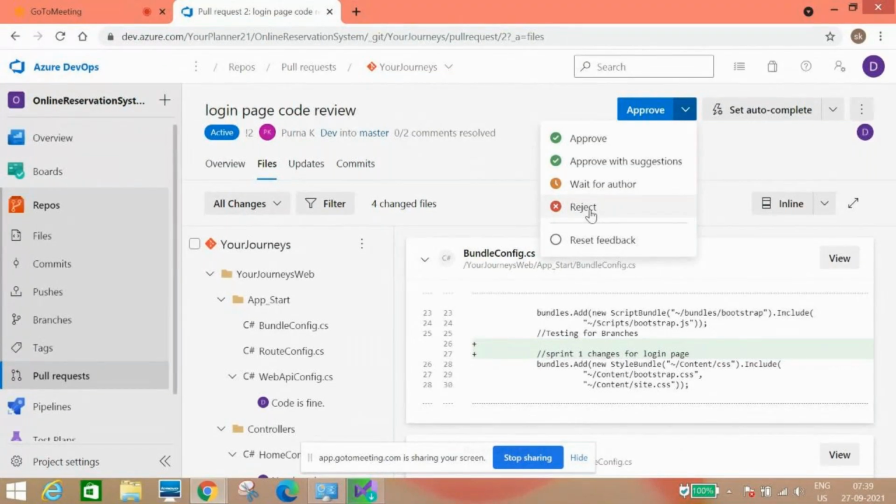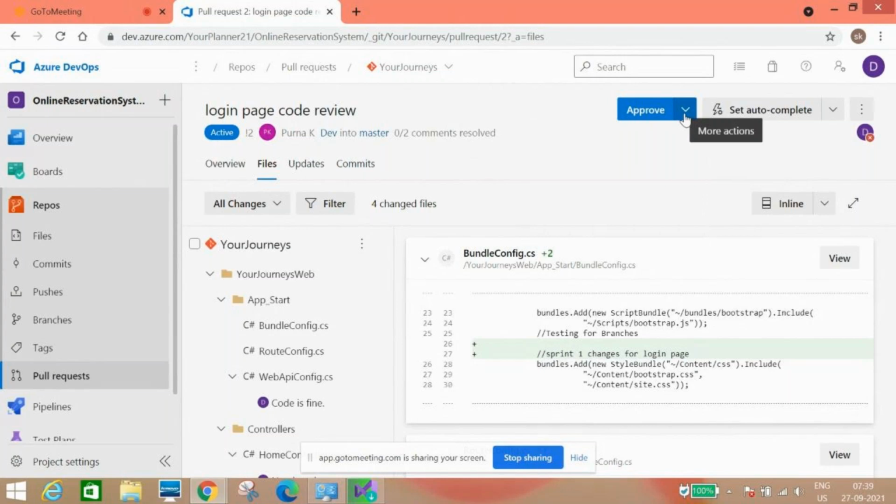Exactly, exactly. So now I will show you, right? Now he is a reviewer, right, Rahul? Click on reject, Rahul. But this would be a disadvantage, right? No, this is not a disadvantage. This is the process, right? This is governance, this is a process.